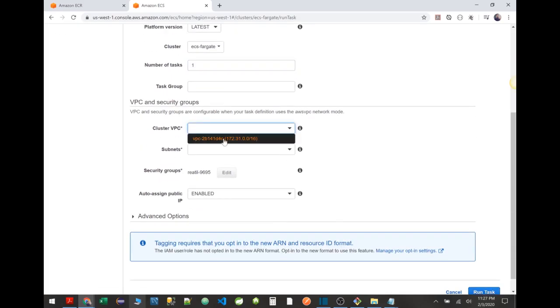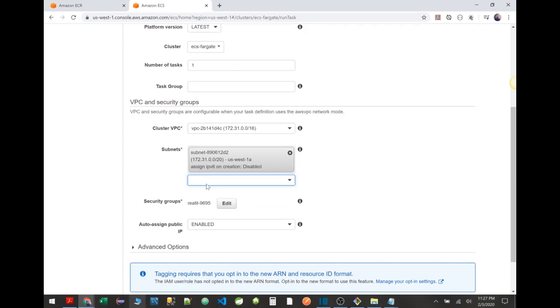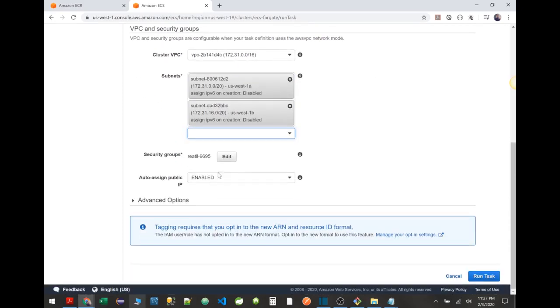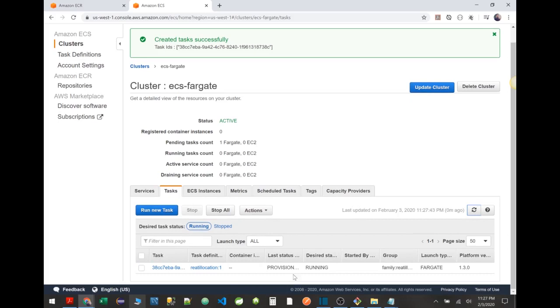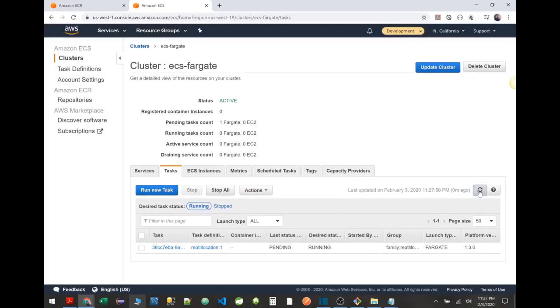We're going to scroll down and we have to select the VPC here and both subnets. We're going to assign a public IP so we can access our container. So let's create, and as you can see, it says provisioning. Now it says pending. Now it says running.